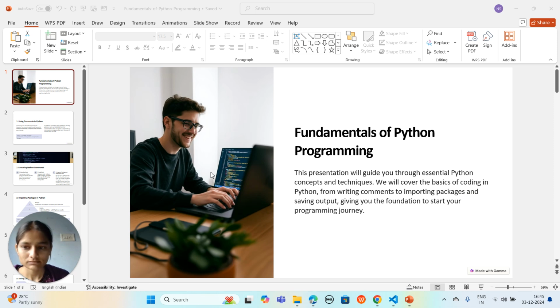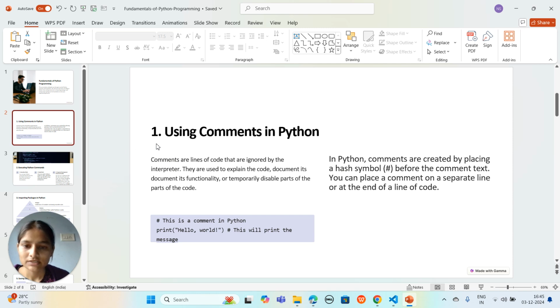Okay, we will go to the next slide. First, using comments in Python. What are comments? Comments are lines of code that are ignored by the interpreter. They are used to explain the code, document its functionality, or temporarily disable parts of the code. In Python, comments are created by placing a hash symbol before the comment text. You can place a comment on a separate line or at the end of a line of code.